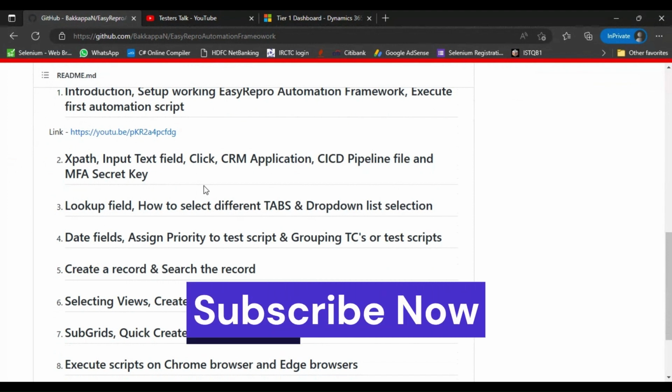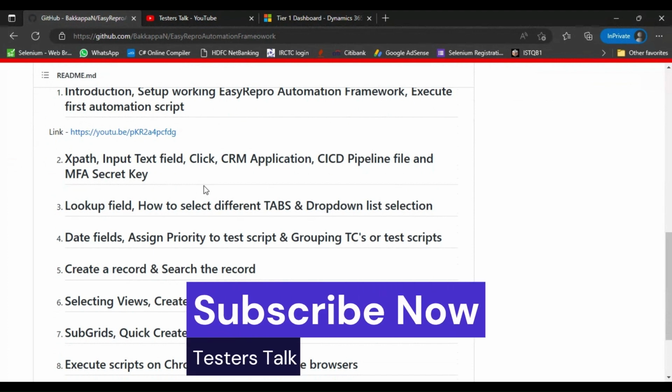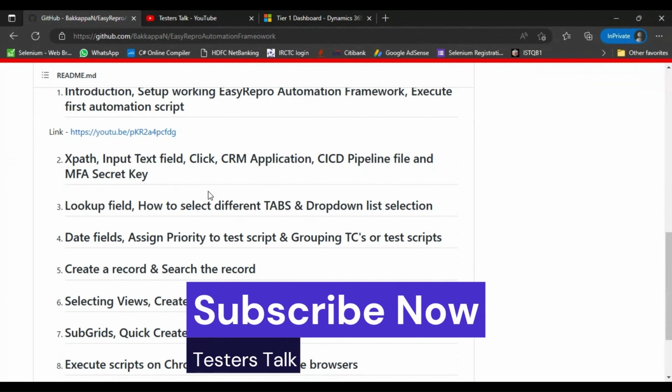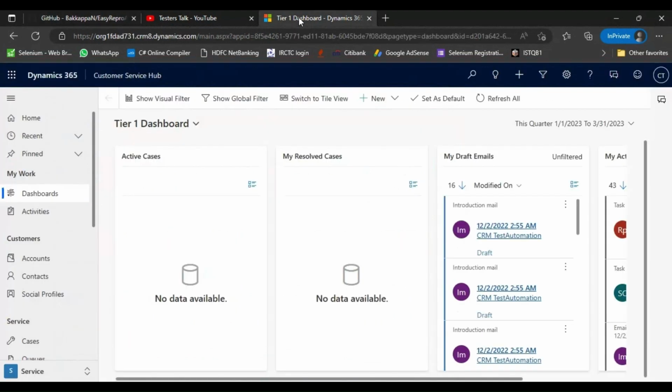Today I'll be discussing how to perform data-driven testing in the EasyRepro framework. So now I will navigate to the CRM application. First I will discuss the UI flow, then we will start automating the UI flow by using the data-driven approach. So this is a CRM application. I have logged in to the CRM application. That is our first step. Then after that, I will navigate to the accounts entity.